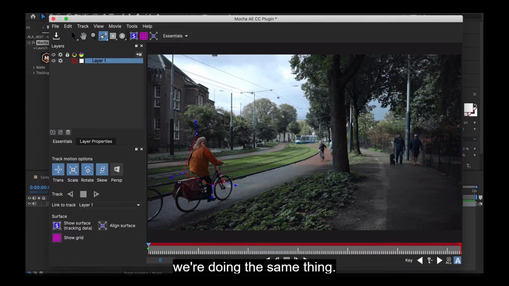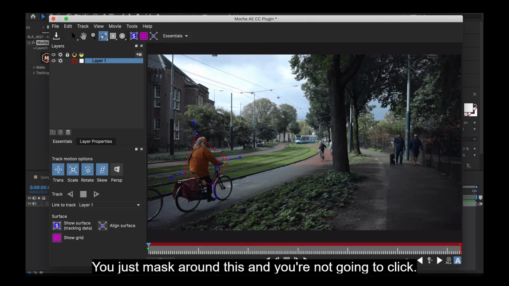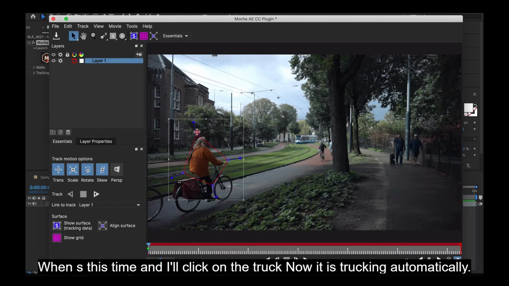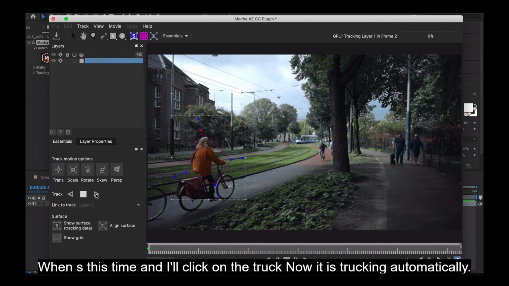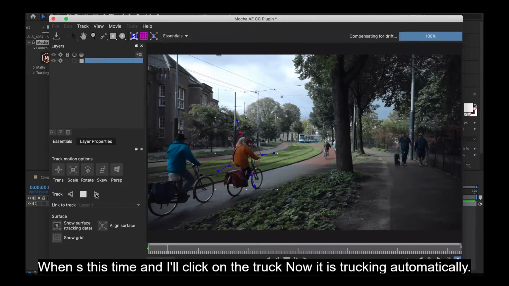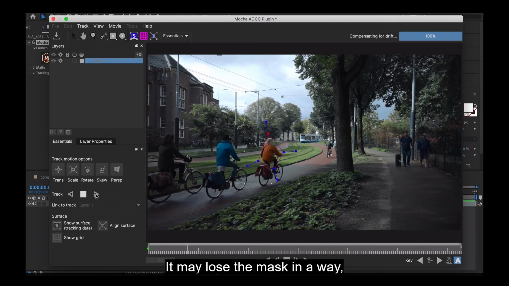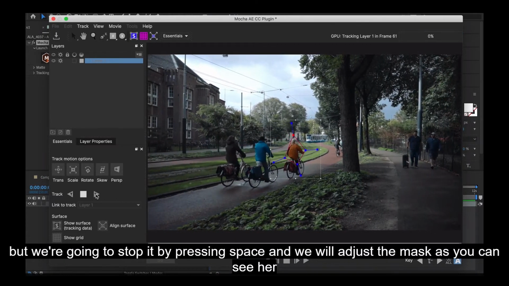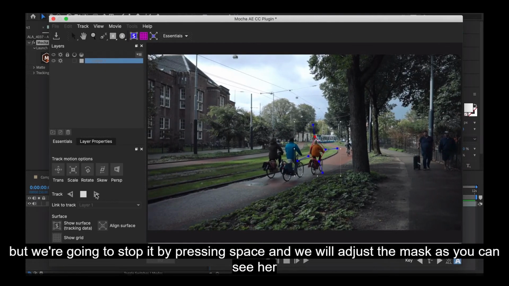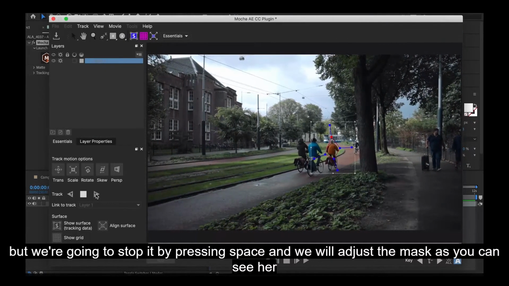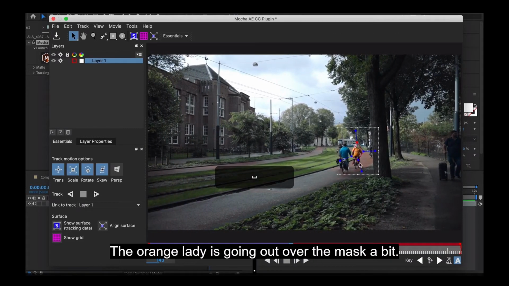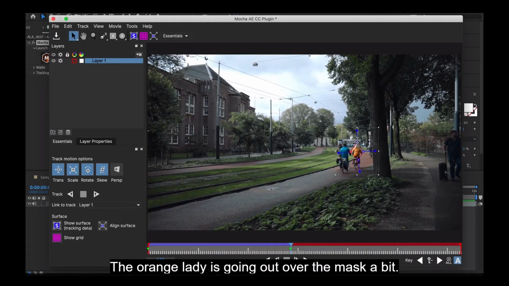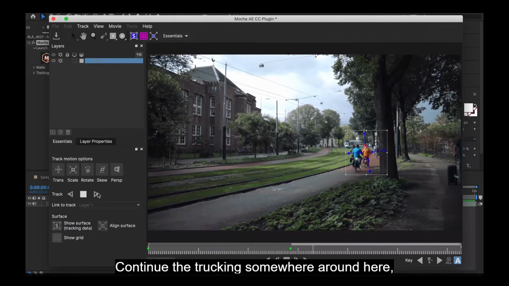So basically you are doing the same thing. You'll just mask around this, and you're not going to click on S this time. And now click on track. Now it is tracking automatically. It may lose the mask at some point, but we are going to stop it by pressing space, and we will adjust the mask. As you can see here, the orange lady is going out of the mask a bit. We're going to press space and adjust the mask and continue the tracking.